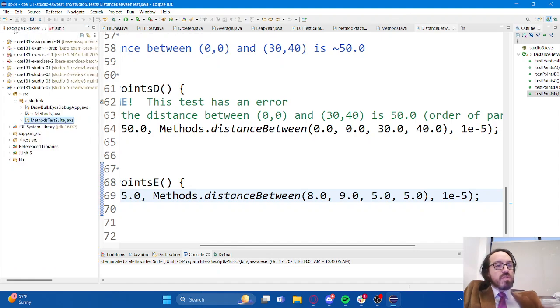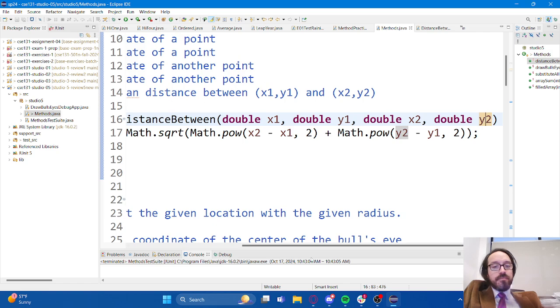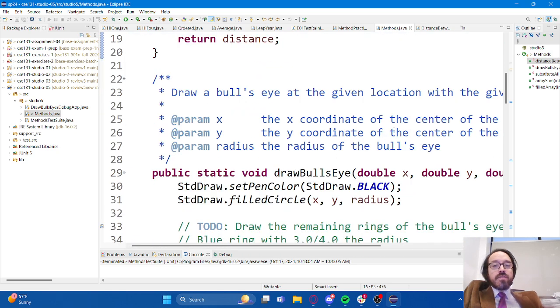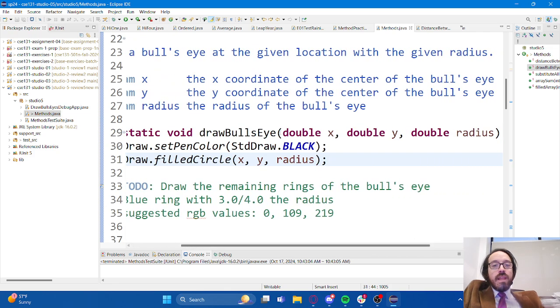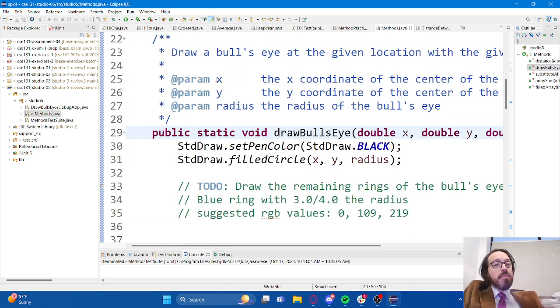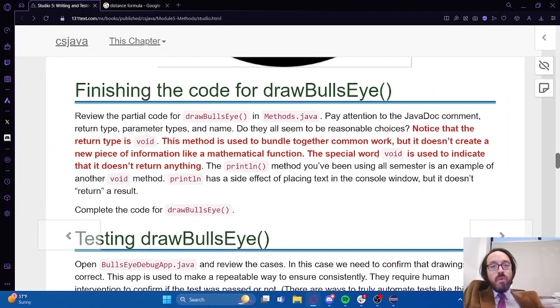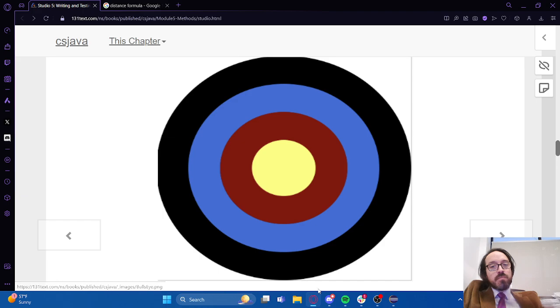I need to switch back to the methods file here. It's right down here. Here's draw bullseye. Actually, we can see that some of it's been provided for us. It sets the pen color to black, and it draws a bullseye, but where is it actually drawing that? Well, we can see we have 2 parameters given to us, and the comments up here tell us what these parameters represent. X and Y represent the center coordinate of the bullseye, and then this represents the radius of the bullseye, the size of the full circle. So we can see the outer circle is black, and then it looks like there's a blue circle on top of it, and a red circle on top of that, and a yellow circle on top of that.